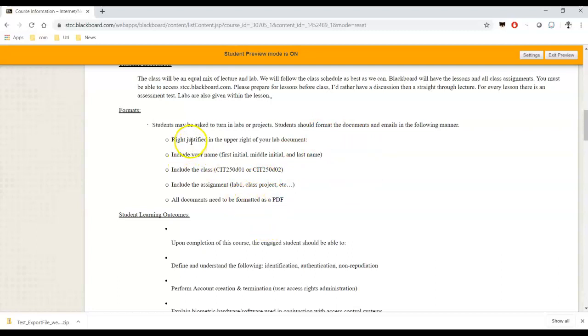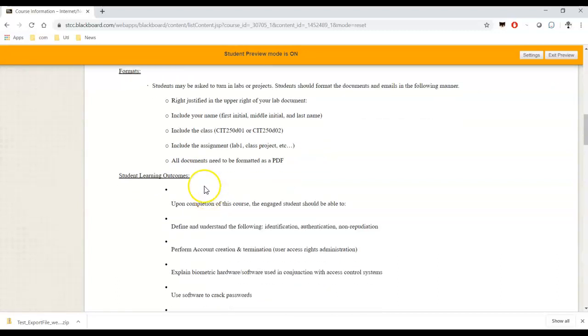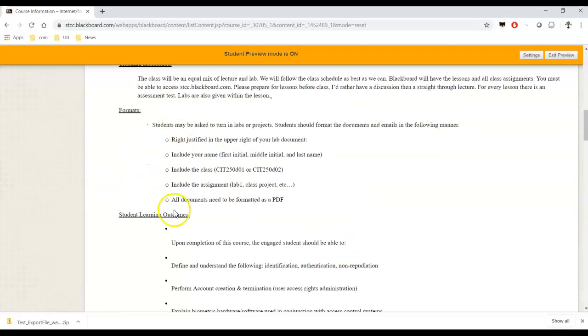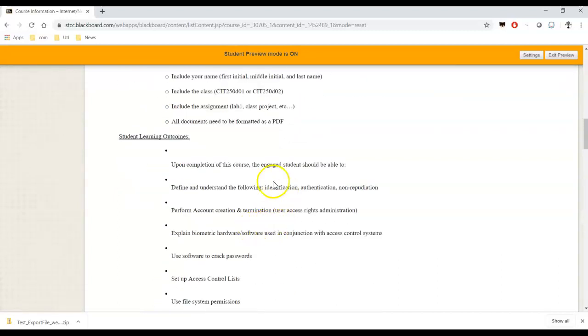Also, if you could do me a favor, write, left justified, in the first lines of your lab document your name and the class, which would be just the simple number. If you want to put the title of the class, it's fine, but CIT250 D01 or D02 is fine. Then the actual assignment: project 1, project 2, project 3, as there are going to be 3 projects in this class. All documents need to be formatted as PDF.